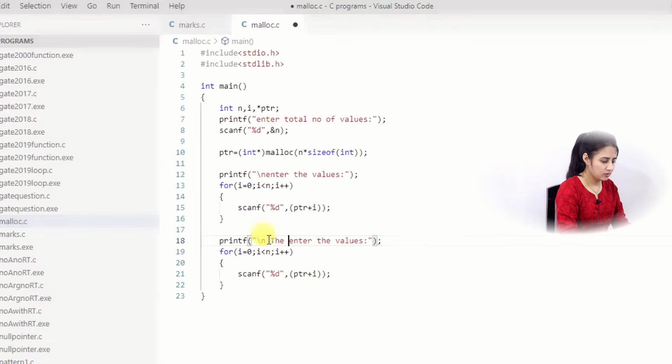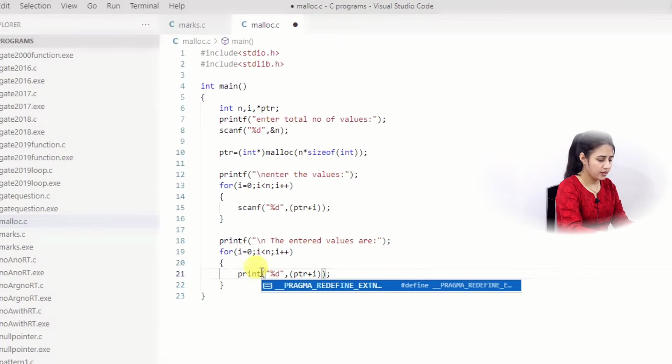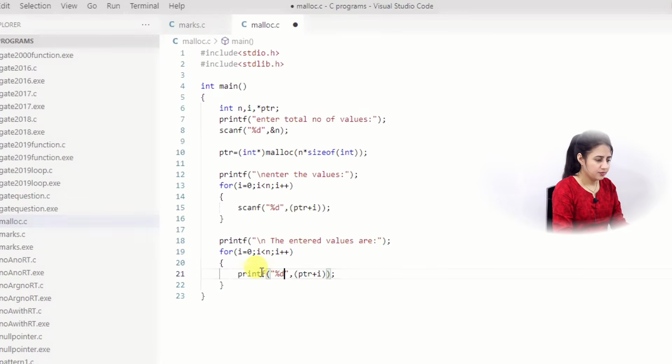And if you want to print these entered values, then one more for loop, and here you will write down the entered values are, right? One more for loop, and rather than scanf, we will use printf %d, and here we will use the asterisk indirection operator, because that's how we can get the value at this address, right?